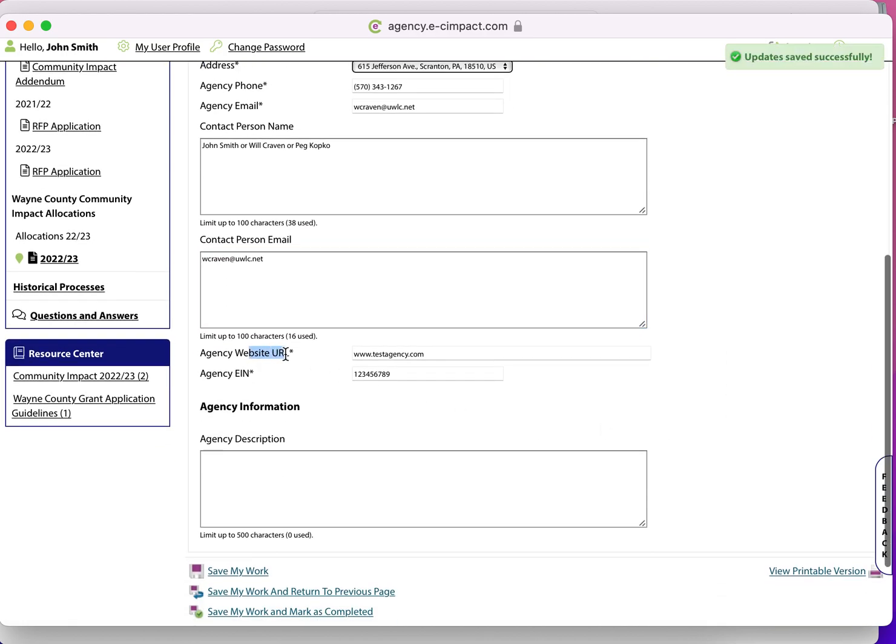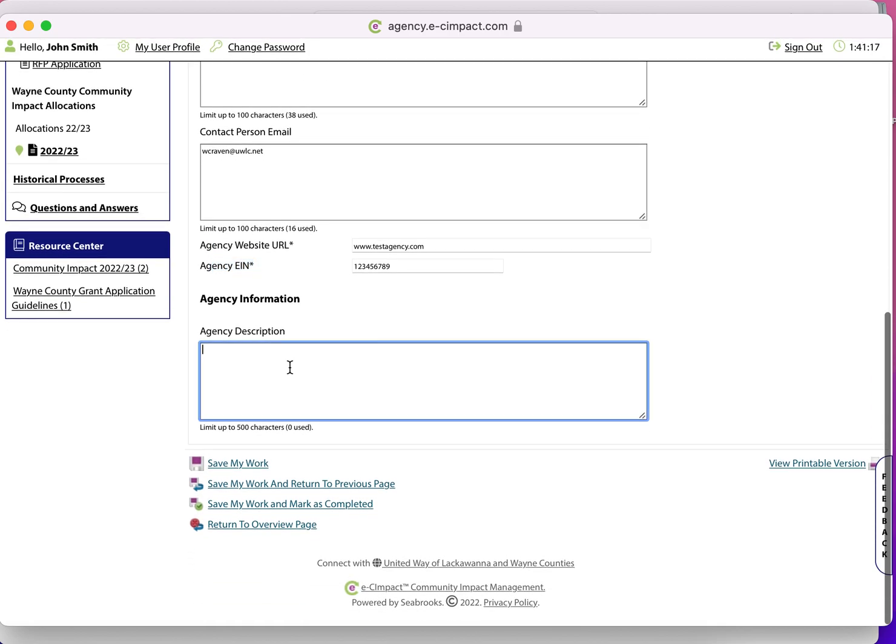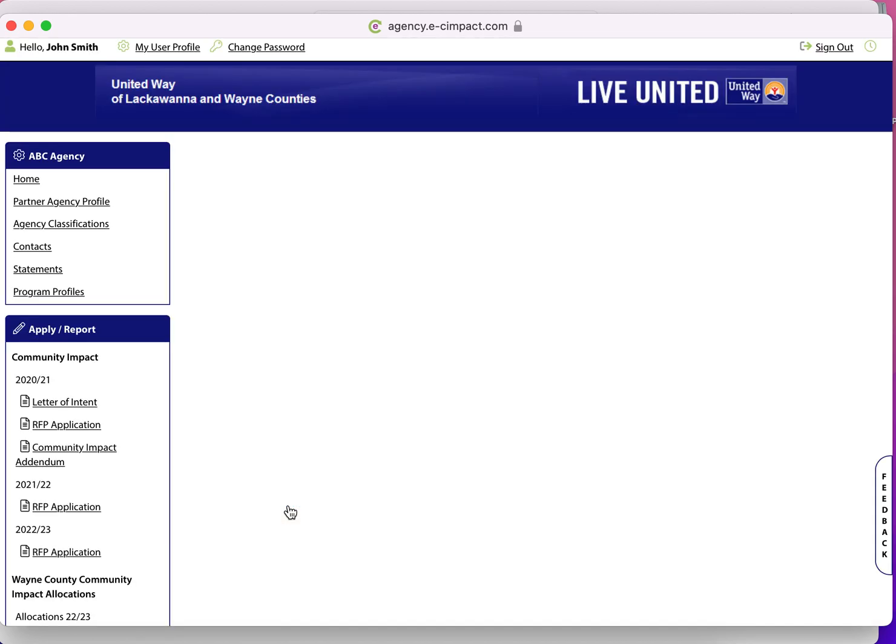Agency URL, so if you have a website, you can put that in there. The agency EIN, and then agency description. This is where you're going to describe your agency for us. So I'm just going to put, we are a non-profit. Please give more of a description than that. I'm only doing that so I can move on. So I'm going to hit save my work, mark as complete.